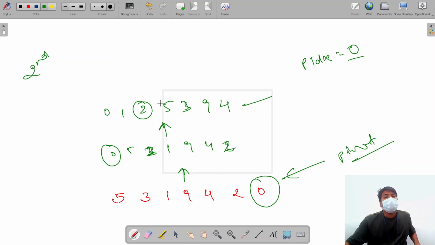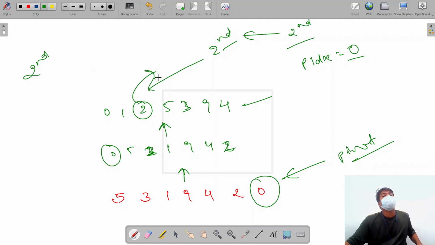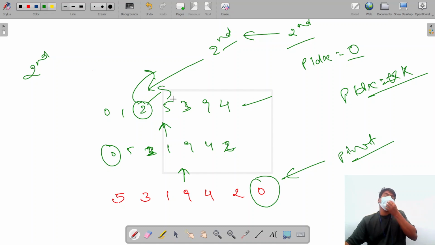This time the partitioning index that we received is 2, and what we wanted is the second index element only. So we received the second index element, and this is what we need to print. Simply, if PIDX equals k, then simply return the element and print it. This is what we need to do. I hope you got what I am trying to do, and this will be more clear when I write the code for the same.